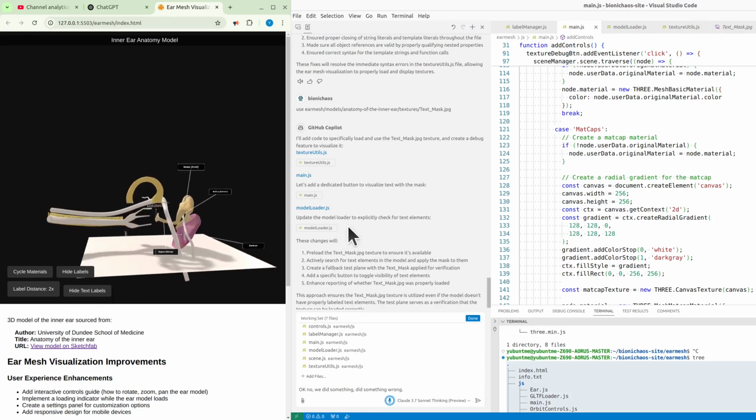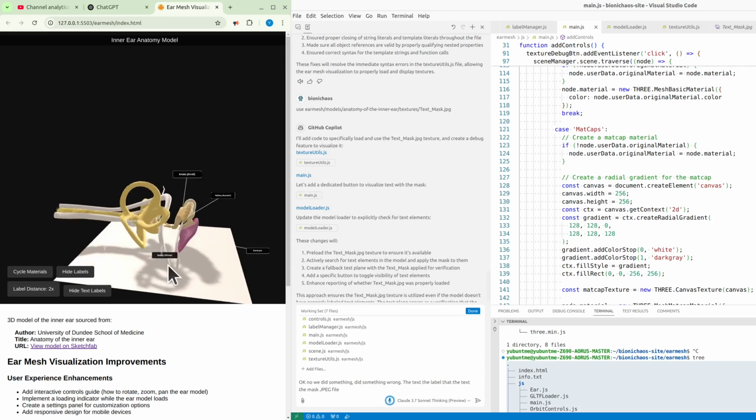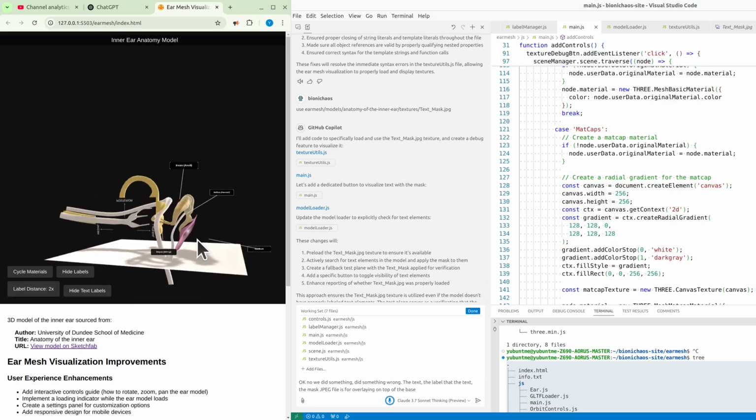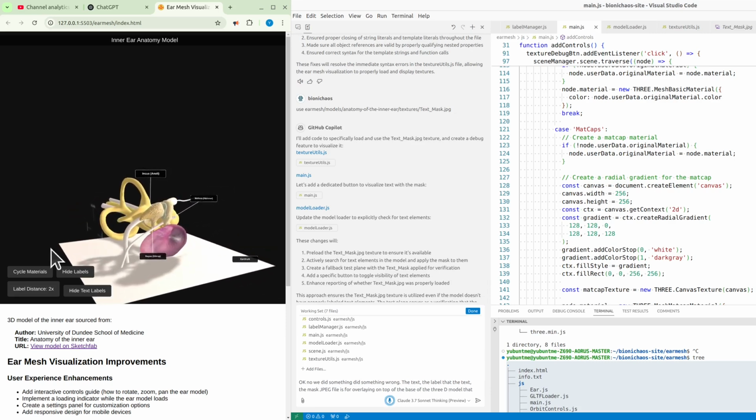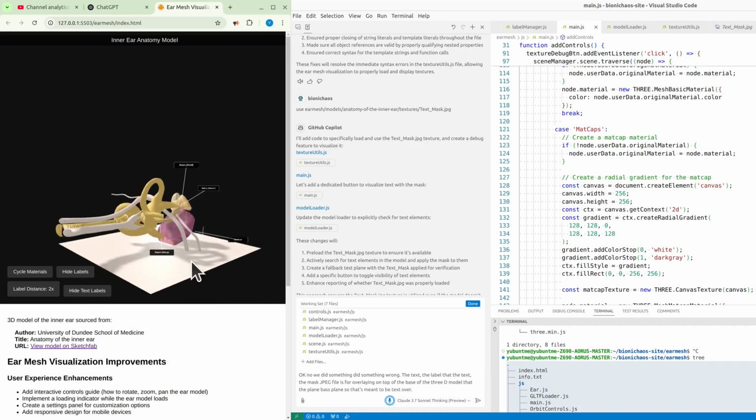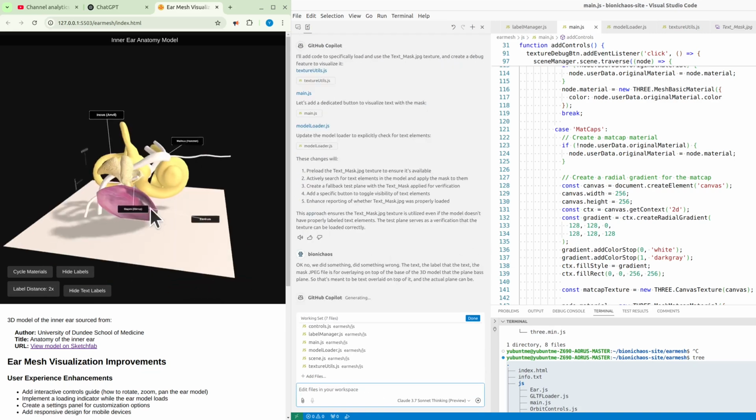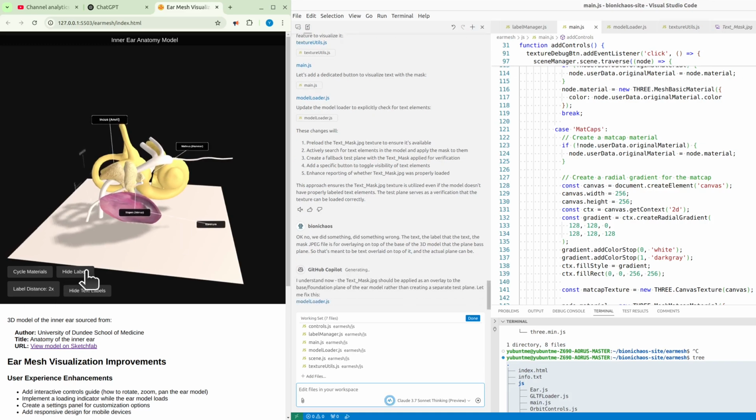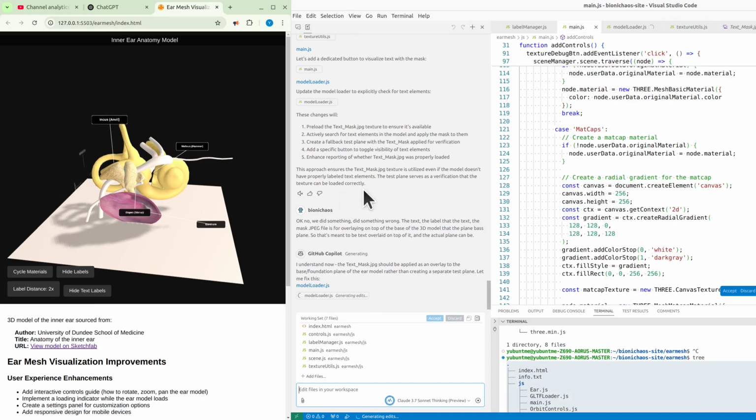The text label, the text mask JPEG file, is for overlaying on top of the base of the 3D model, that base plane. So that's meant to be text overlaid on top of it. We need the text visible. We'll see, quite a few things are not correct. I understand now. The text_mask.jpg should be applied as an overlay to the base/foundation plane of the ear model rather than creating a separate test plane. Let me fix this.